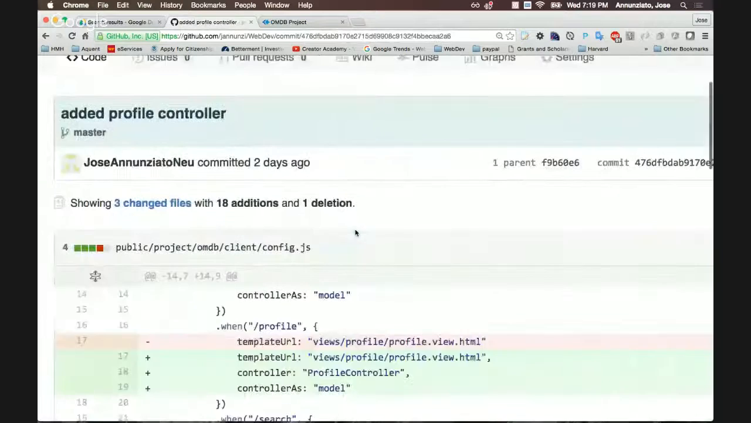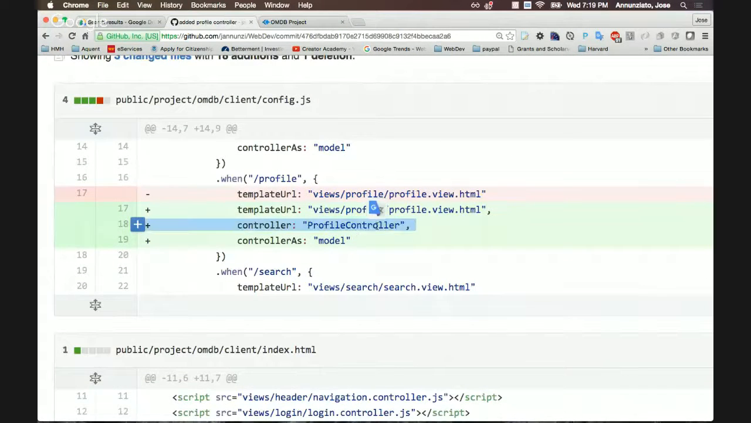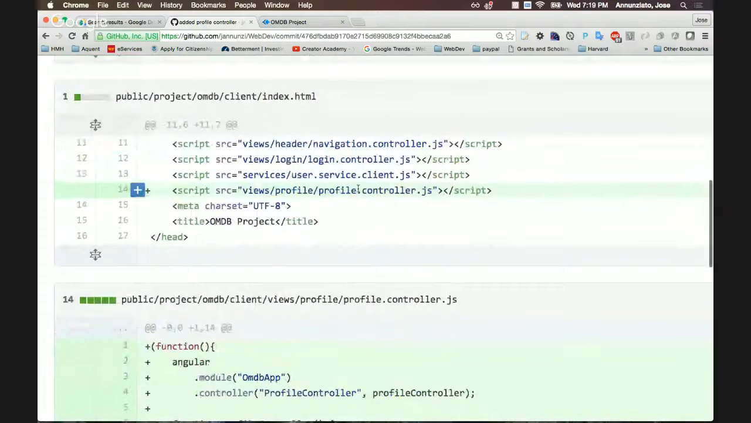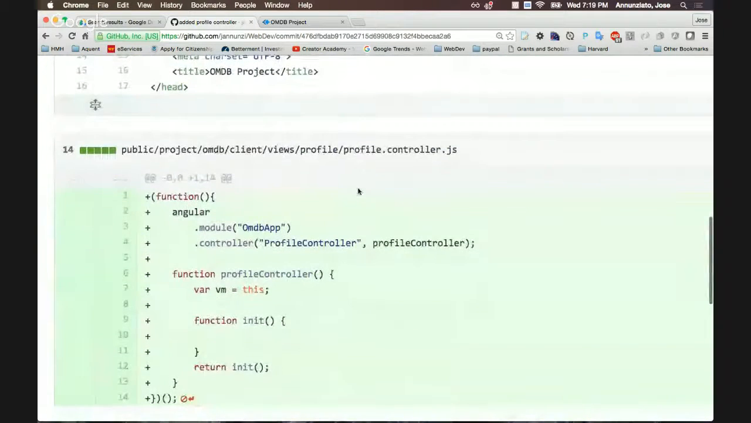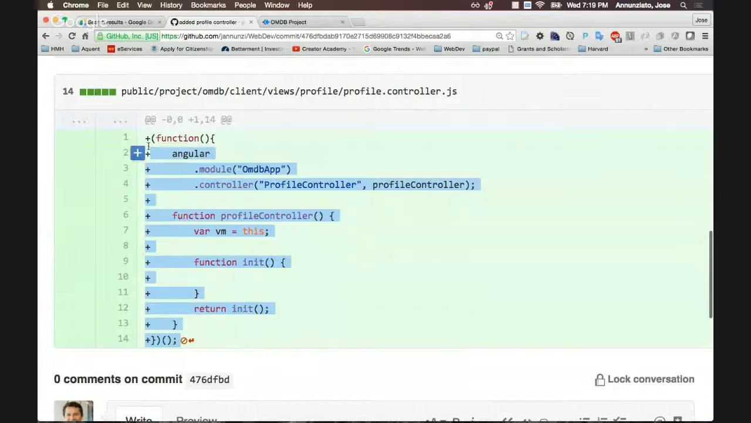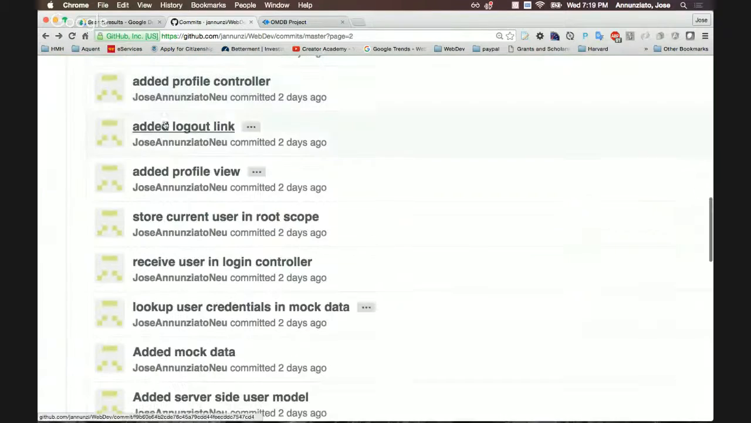Now I'm going to add a profile controller. Here it is, profile controller. And I'm going to refer to that profile controller as a model in the view. Don't forget to load your controllers. And here's my boilerplate controller implementation. So I added it.